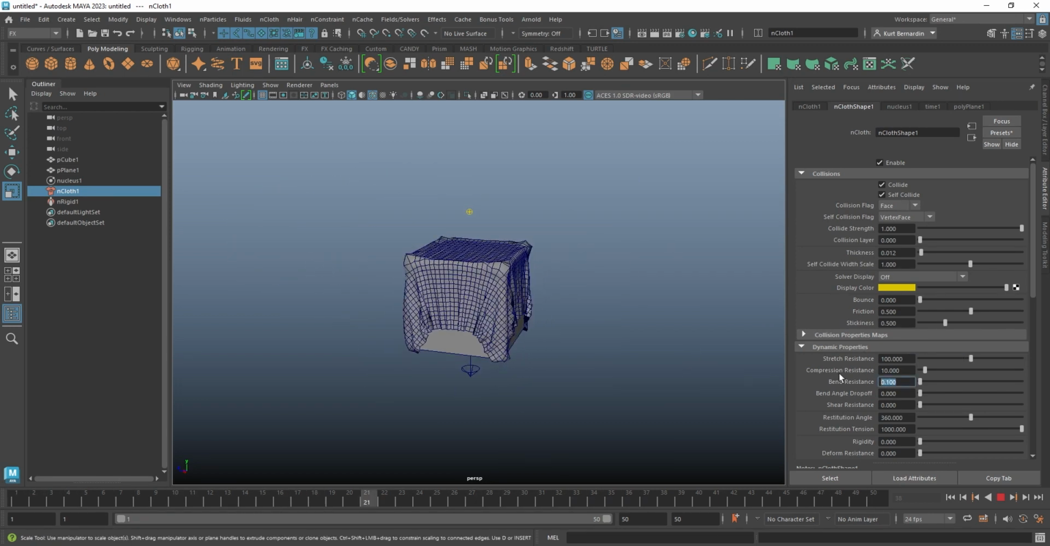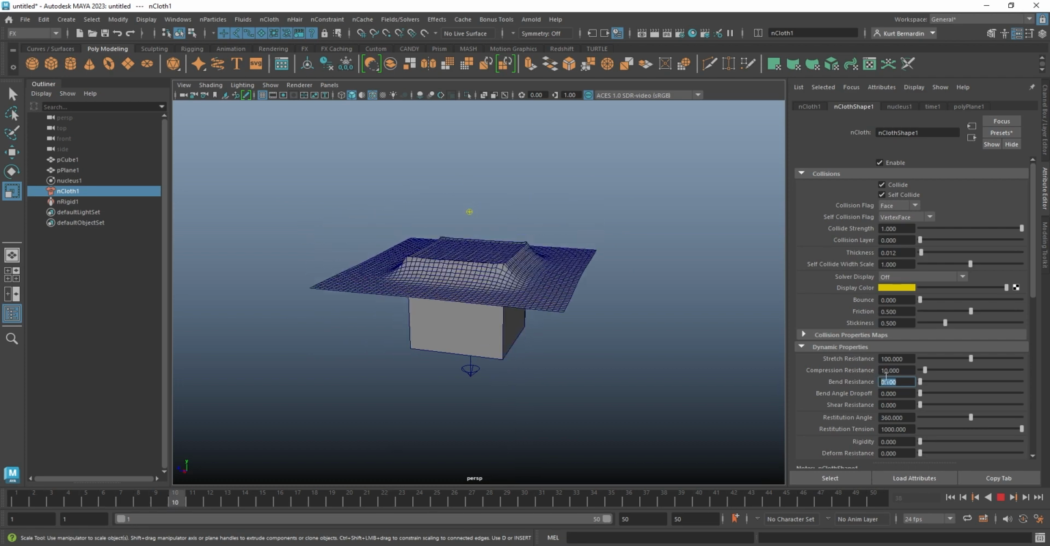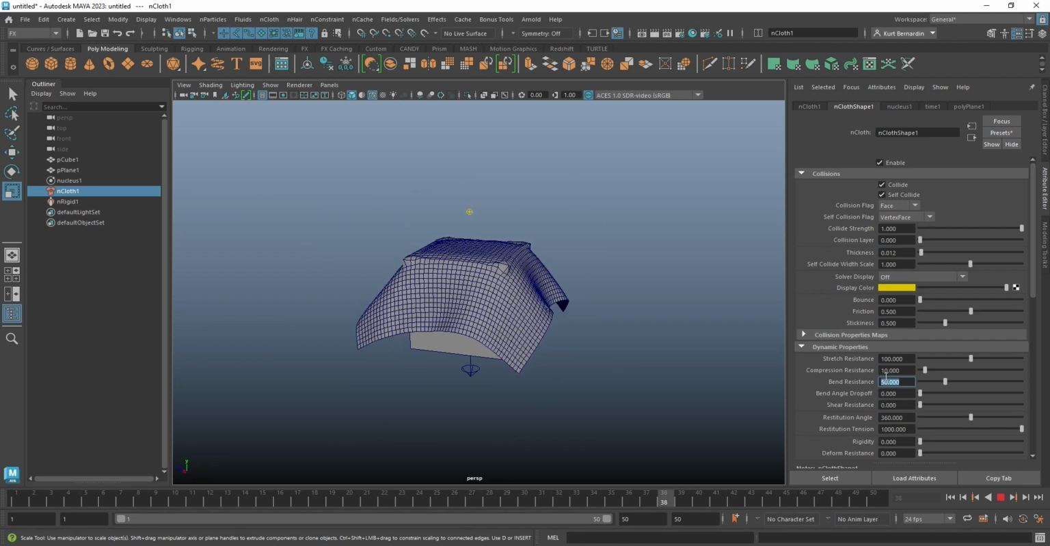There's also bend resistance. If I set this to something high, like 50, notice when it actually falls, it actually doesn't bend as much.